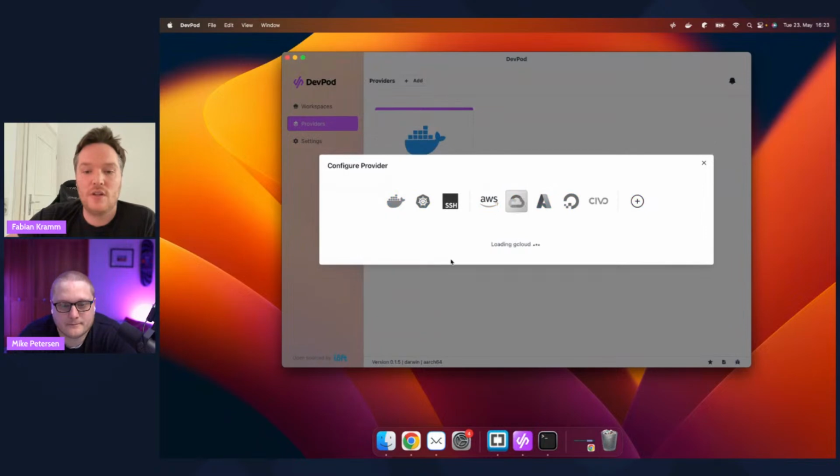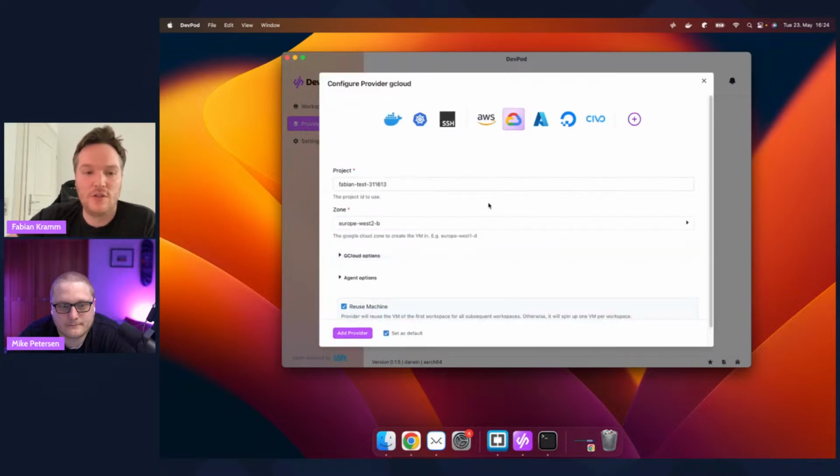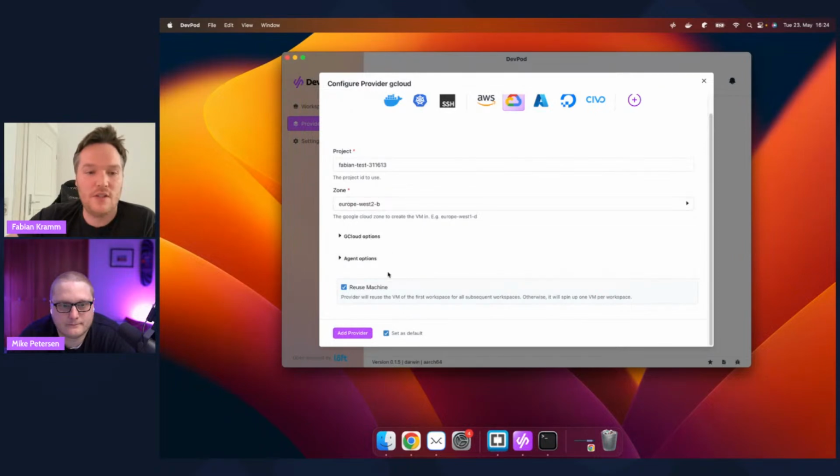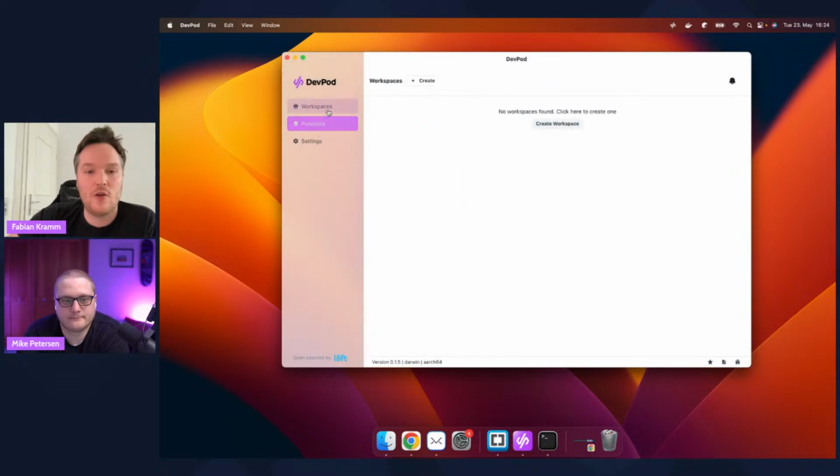All right, so let's try something else. Let's try actually a Google Cloud virtual machine, which is a little bit cooler than local Docker. So I have selected Europe West here because I'm based in Europe. There's an interesting feature below here, which essentially says we want to reuse a single virtual machine for all our workspaces. I can also untoggle this, which means DevPod will spin up one virtual machine per workspace. For now, I will say we want just one virtual machine for all our workspaces.